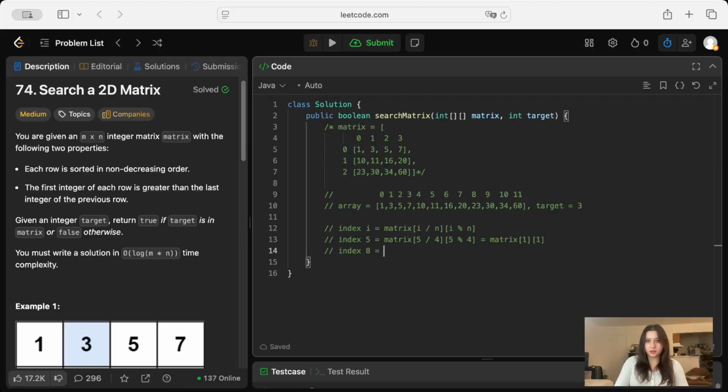So index 8 is going to be matrix at, where i is 8, so 8 divided by n is 2, and then 8 mod 4 is 0, which gives matrix at 2 at 0. If we check row 2, column 0, that is 23, which is the element we have at index 8 in the 1D array. So that's how we're going to convert back and forth.